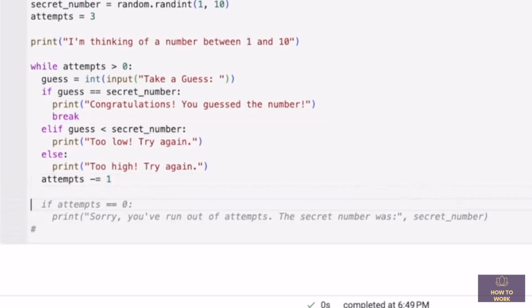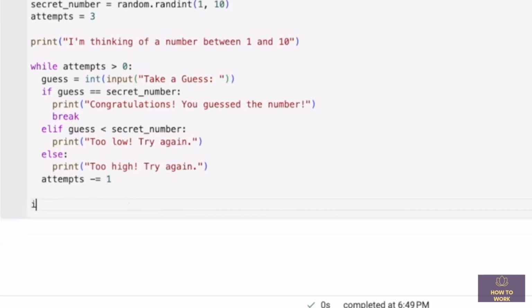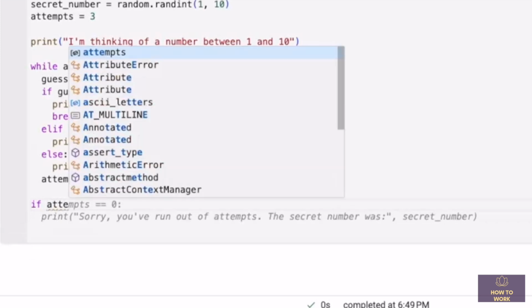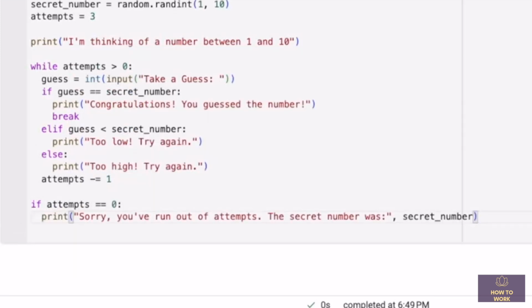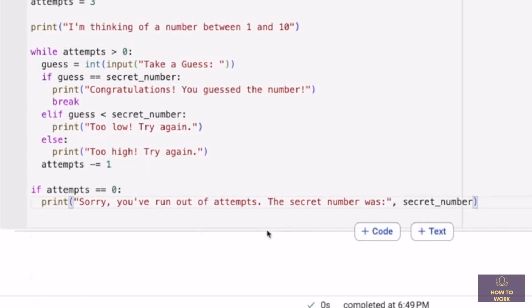Next, I'm going to check how many attempts are left. If attempts is equal to 0, I'm going to say sorry, you ran out of attempts. The secret number was whatever the number was.